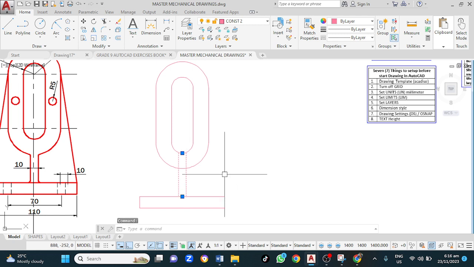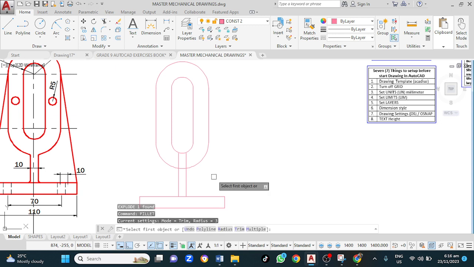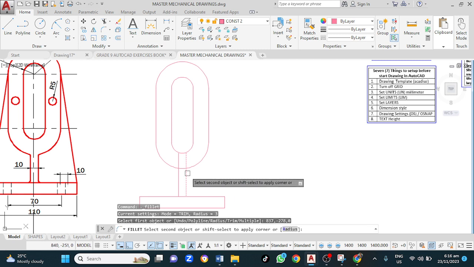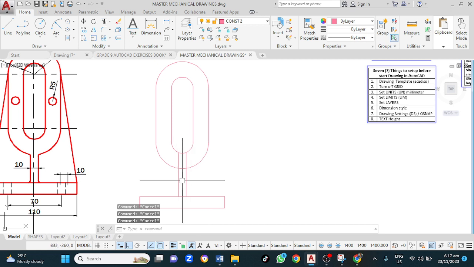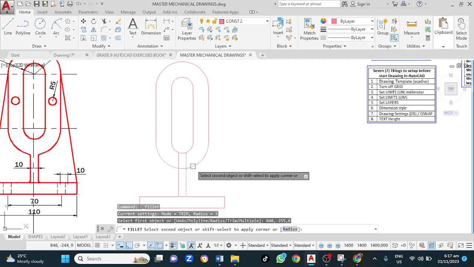Click on this. You must ensure that this is exploded. This is done. Fillet, F for fillet, enter. Radius 3 or 5. 5, enter. Touch here. F, enter. Touch here, touch there.